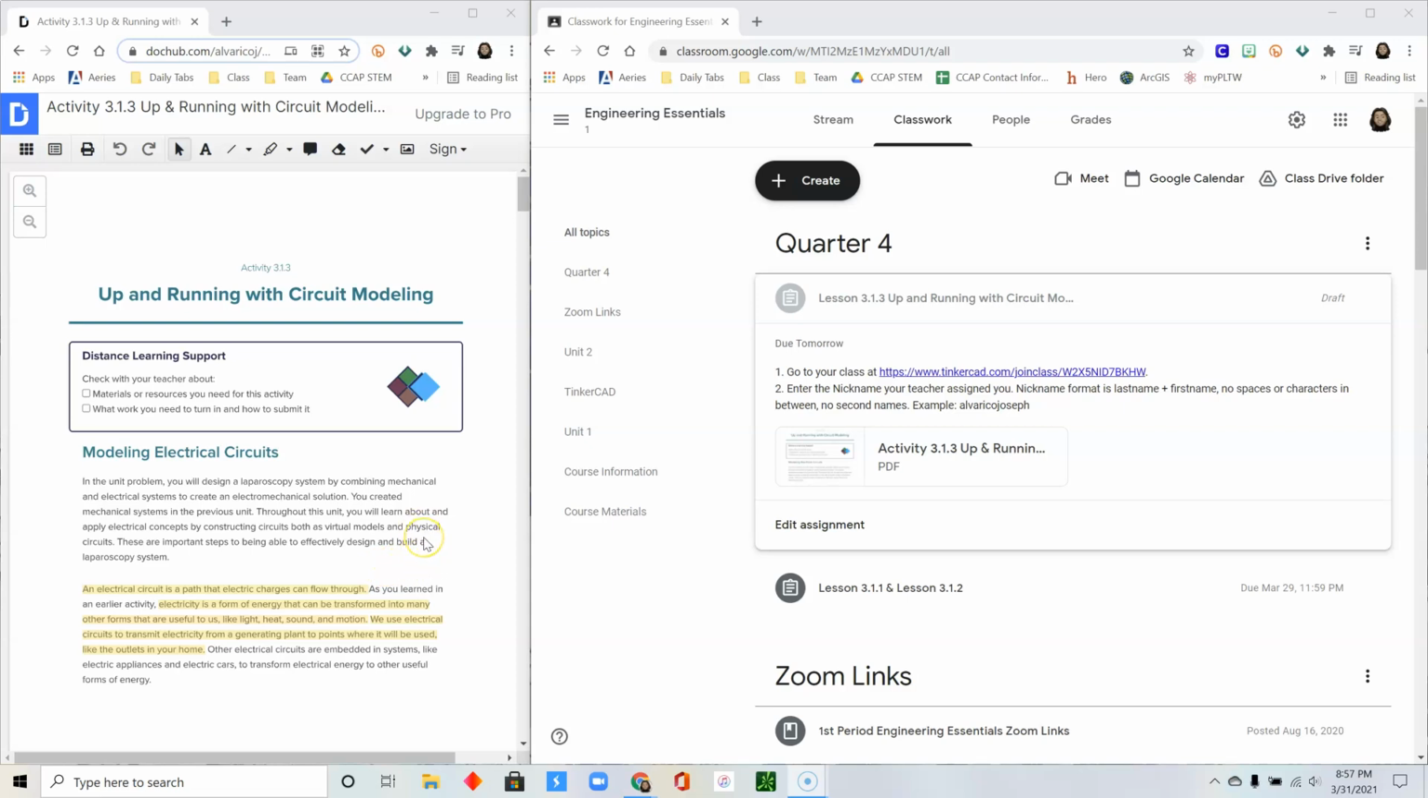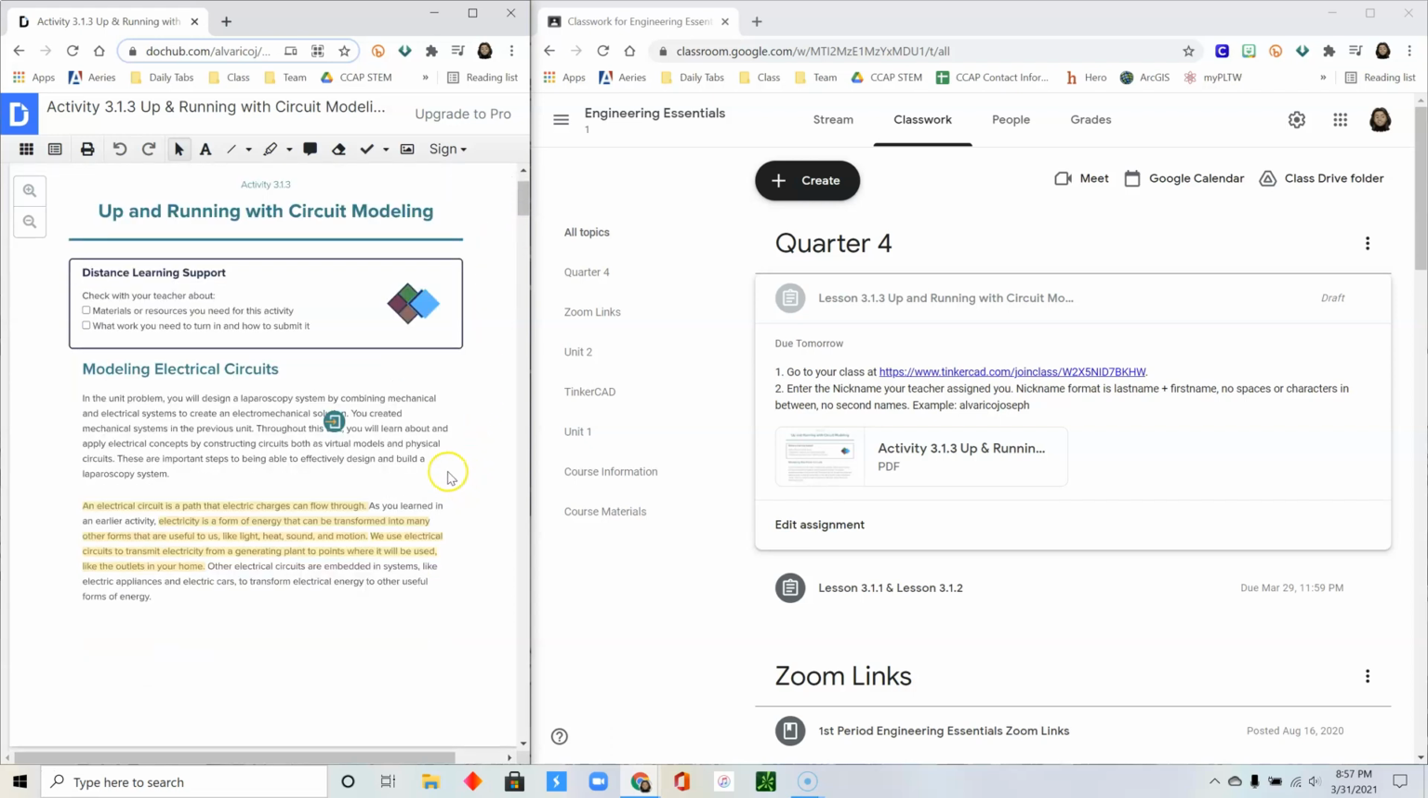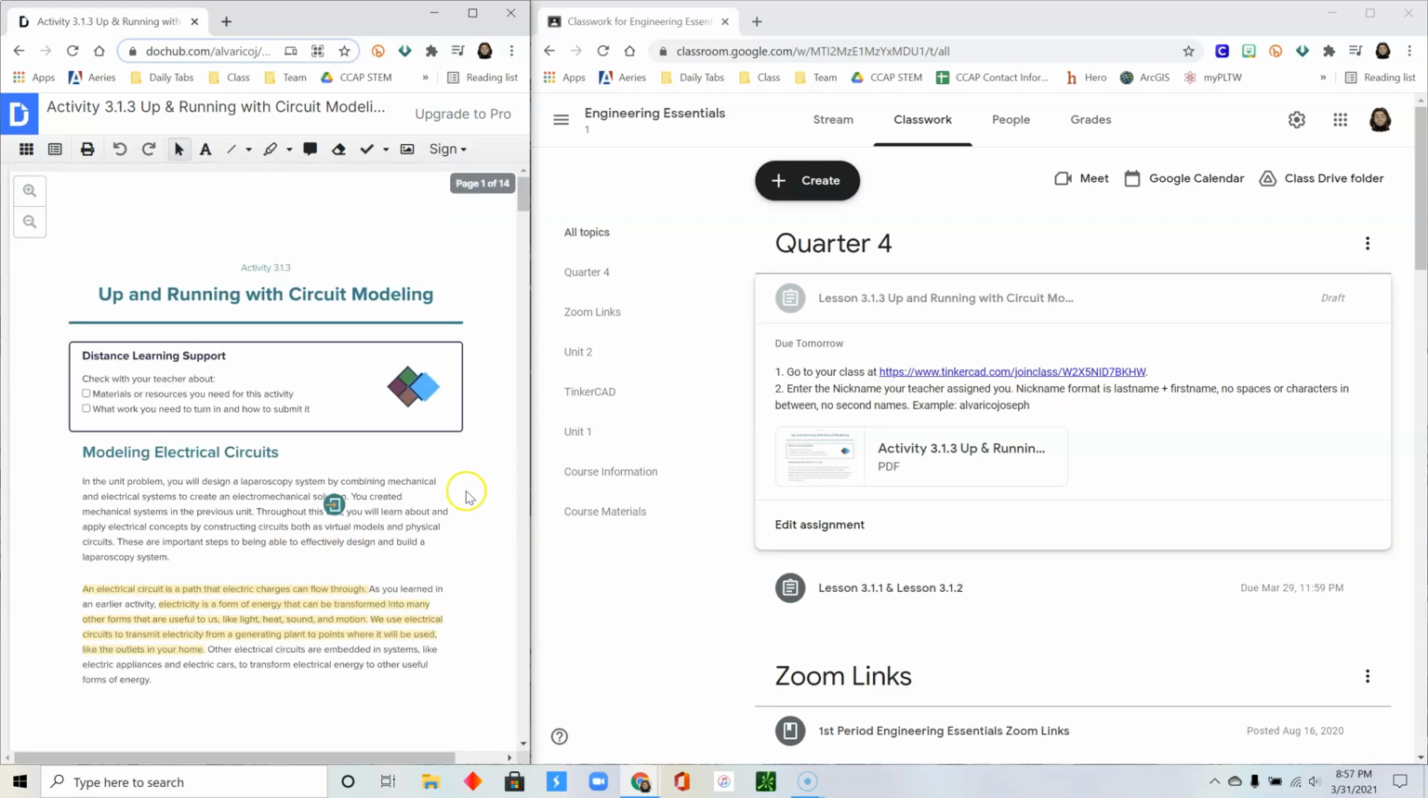For activity 3.1.3, up and running with circuit modeling, you will be following the attached PDF. I highlighted the important items for you to read and also the procedure that you need to follow.